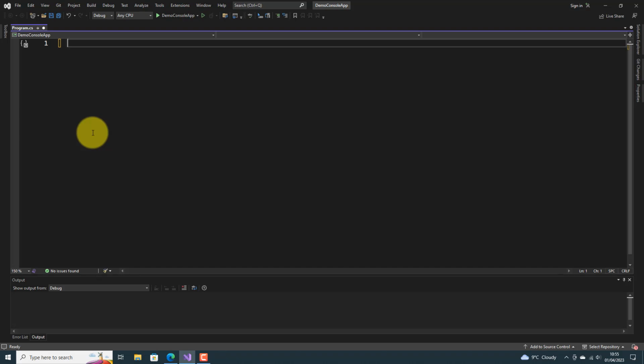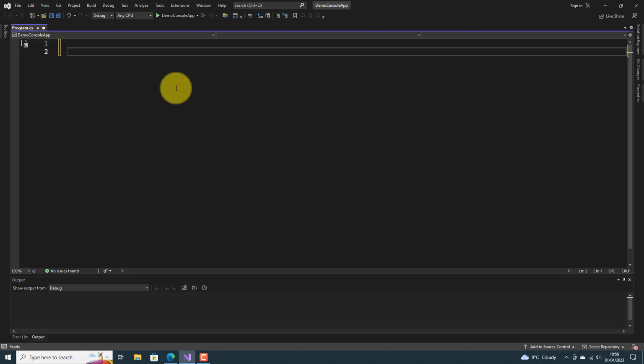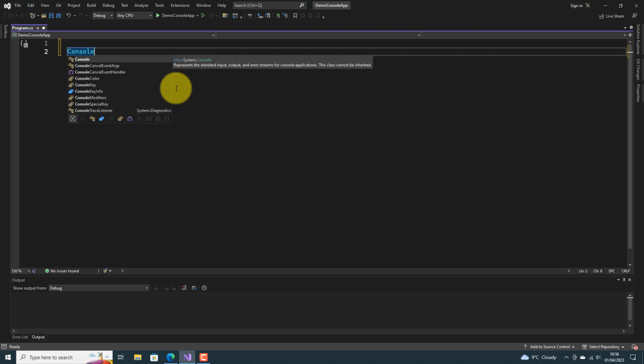In C# 11, we can use top-level statements. So now we are using top-level statements. This is how a C# application using top-level statements looks. The editor is clean. We have nothing here. We don't have the class Program, we don't have the static void Main method. So let's use the Console class. I'm going to type console from my keyboard.